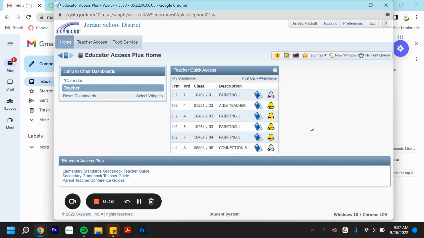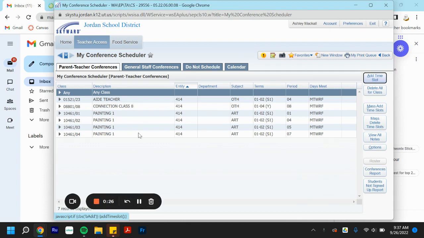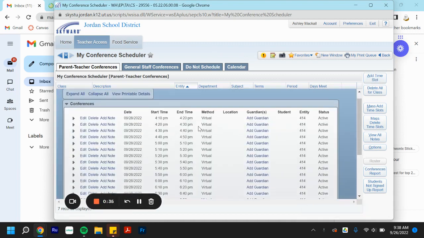Hi, I wanted to do a quick review over our conference scheduler. So if you click Teacher Access, you have My Conference Scheduler right here. Remember that Vicki set it up so that instead of going to each individual class and trying to figure out what goes where, you're going to have this any class.